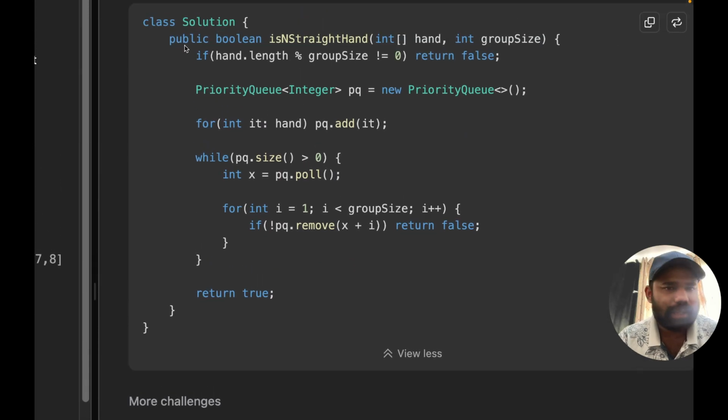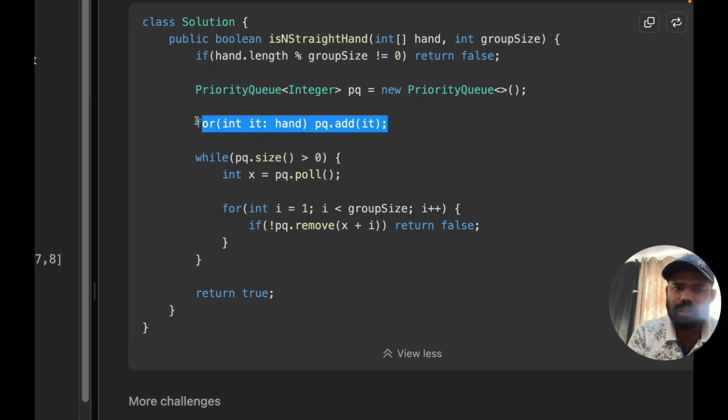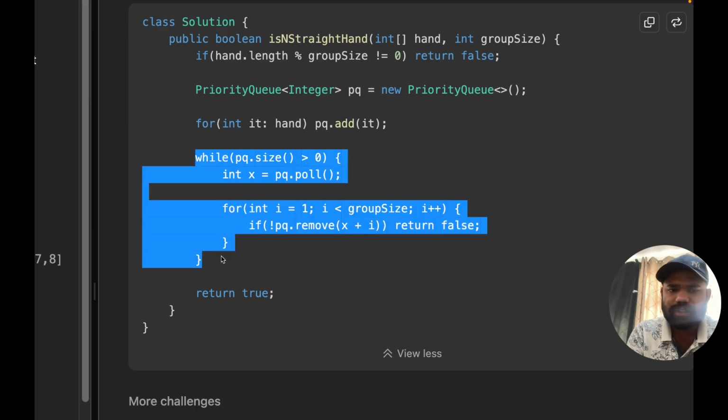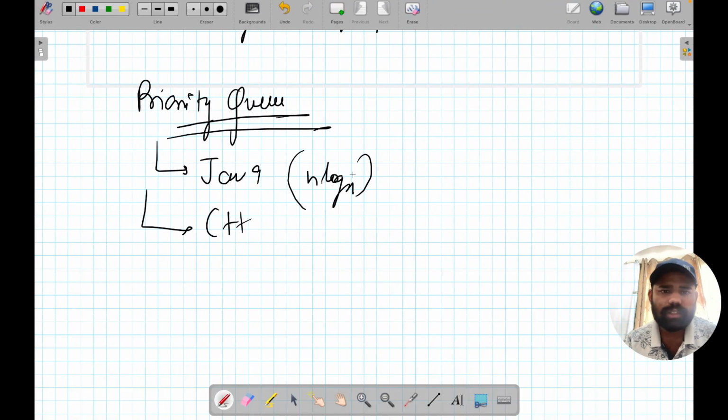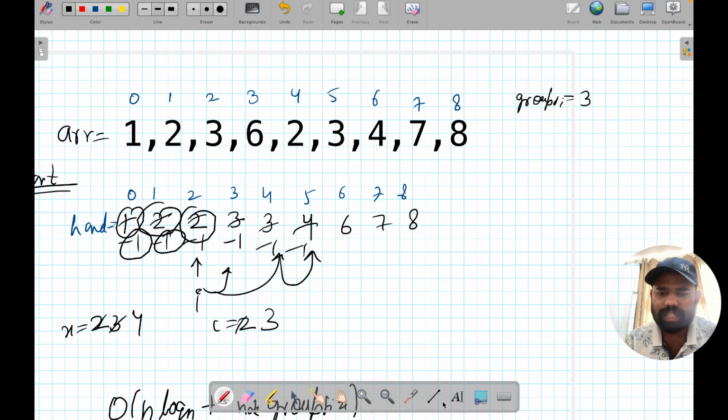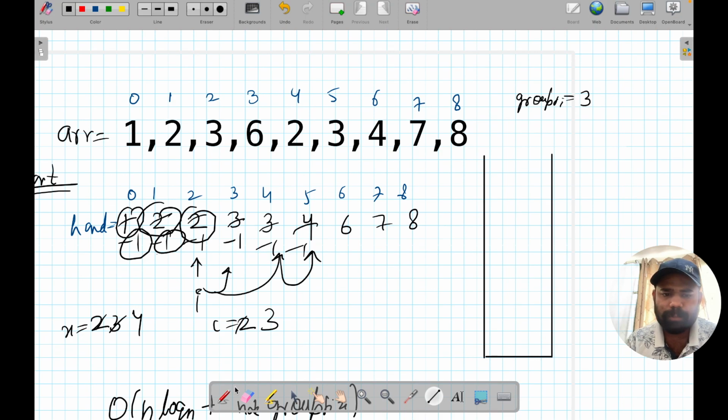The logic here is also the same. Here, to sort the array, I am storing the array in a priority queue. So now the numbers are stored in a priority queue. Now I'm simply saying, while the size of the priority queue is greater than zero, take the top element of the priority queue, just like there we were taking x, and then for all the consecutive numbers from x to x plus group size, remove them. For example, what they are saying is that first of all, store all of them in a priority queue, in a min heap. So it will be 1, 2, 2, 3, 3, 4, 6, 7, 8.